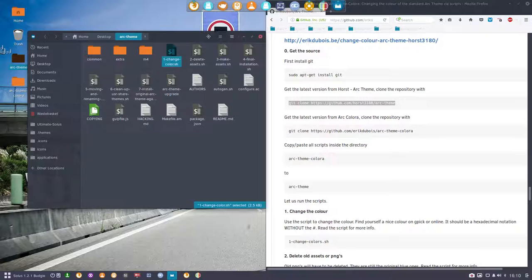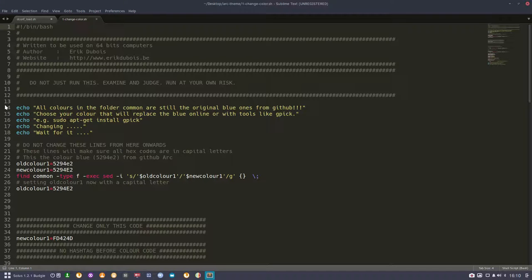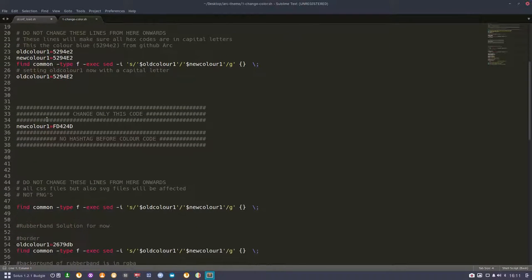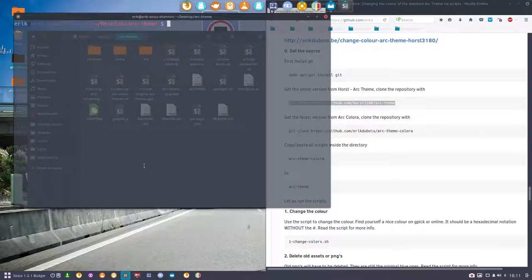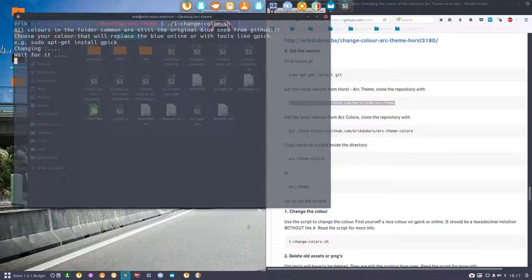We're going to change the color. You just read ahead. This is the main thing. New color. Copy, paste. Save. Change only this code, no hashtag before the color code. So I've done that. Save, get rid of it, and let's now run every single script. Type ./01 and tab, and we have started.